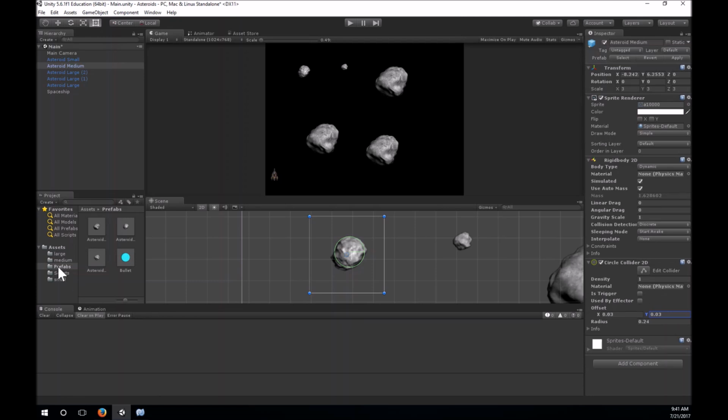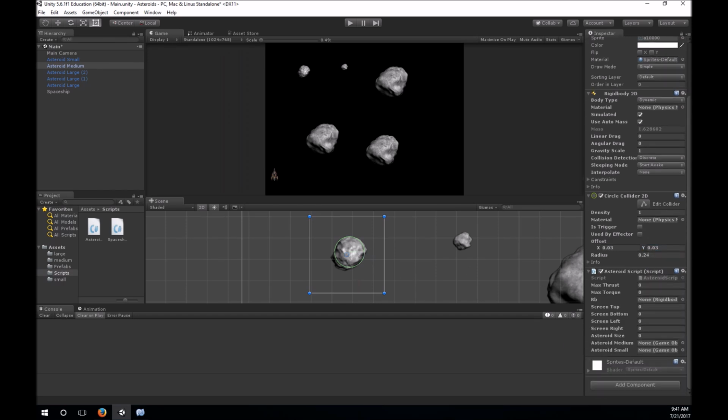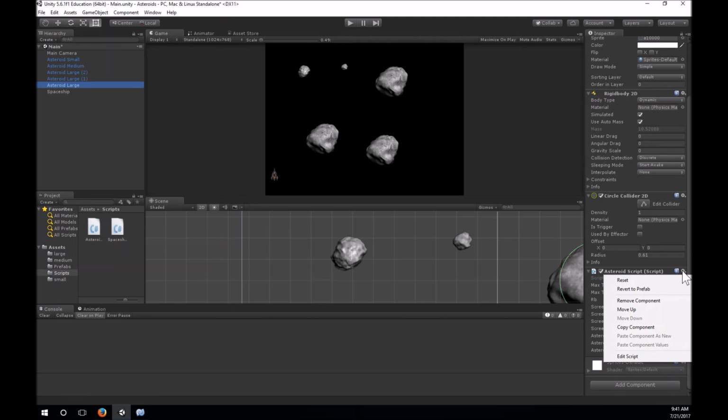And then we need to add the asteroid script. So let's go to our scripts and grab the asteroid script and drag and drop it here on our asteroid. And it needs to know its max thrust and torque and its rigid body and all that. So here's kind of a shortcut we might be able to do. If I go to asteroid large on the asteroid script, and if I click on the gear next to the script, I can actually copy the component.